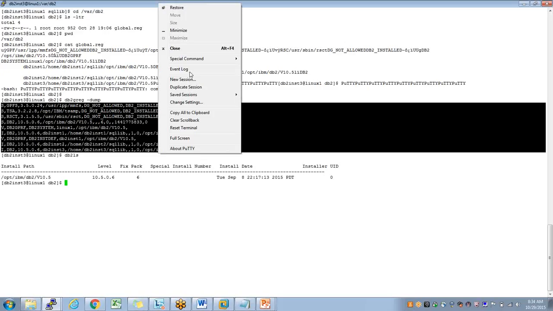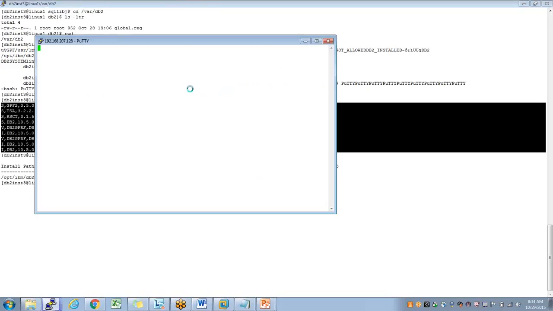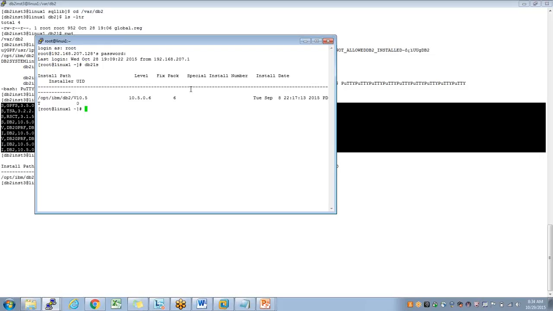You might be surprised, right? I log in here as root and enter the password. I haven't set any environment. I simply run db2 ls, but still it shows the output. So db2 ls is like your ls on Unix, but this is ls for db2. It lists the db2 installed products.